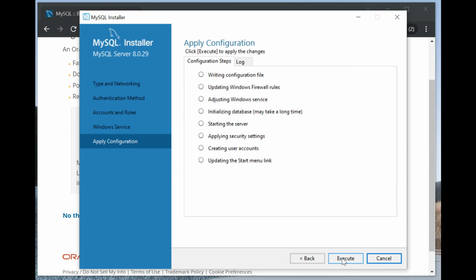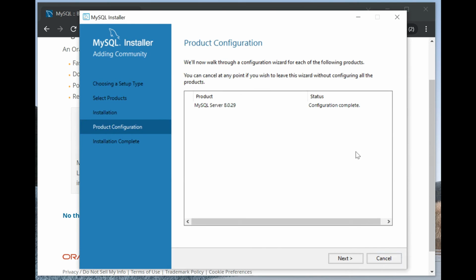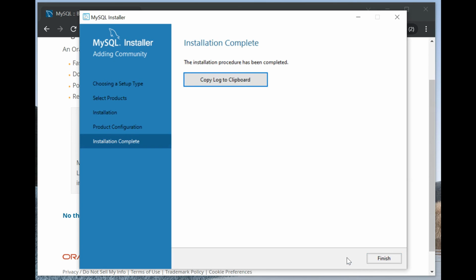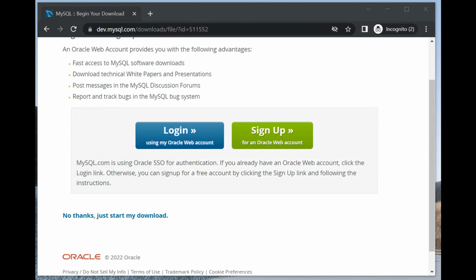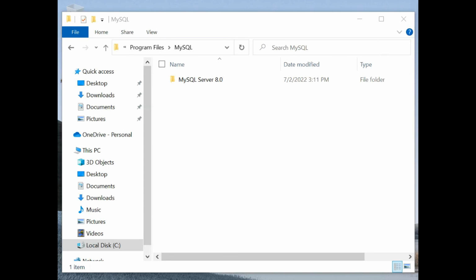and click next, and then we can execute configurations. Okay, it's complete. We click finish, then configuration is complete. Click next, and then we say finish. And it's done. We can verify the installation by going to File Explorer. We should see MySQL directory under C Program Files.